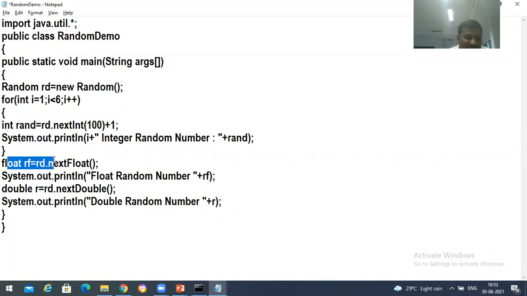And the same thing happens with respect to float. nextFloat is distributed between 0 to 0.1, and between that you'll be getting the value. Suppose you want to generate a 3-digit number, then I can take it here like this. Let's see.